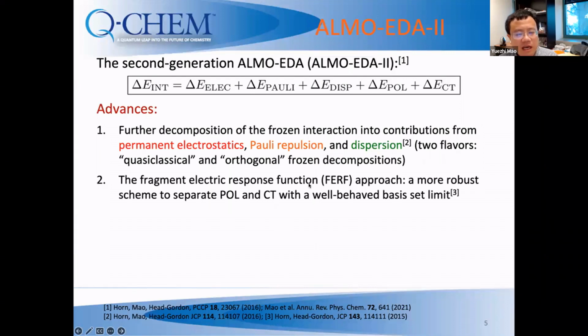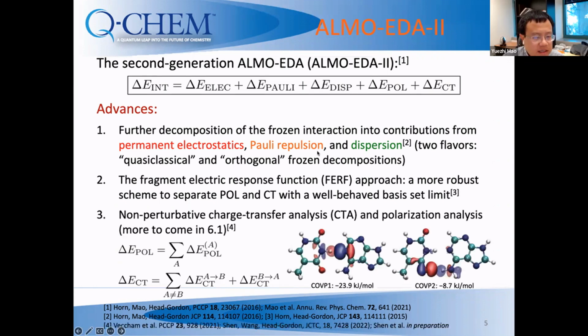And we also introduced a new approach based on fragment electric response functions, which gives a different way to separate the polarization and the charge transfer terms. And this new decomposition will have a well-behaved basis set limit, since otherwise, when you have a large basis set, the boundary between the polarization and the charge transfer becomes ambiguous.